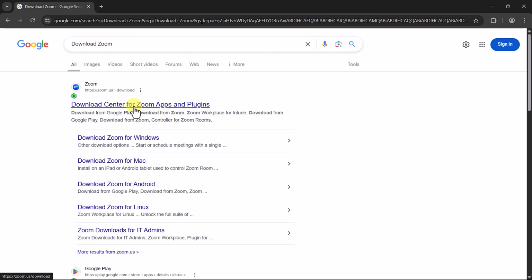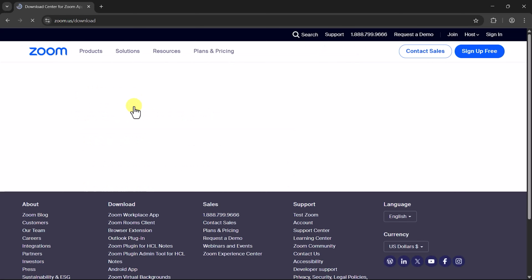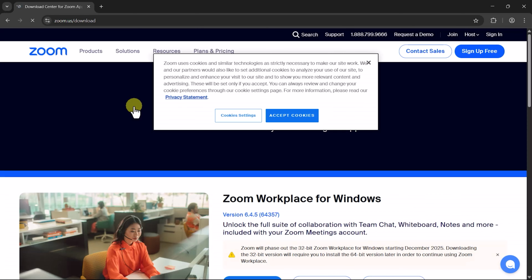Look for the link that leads directly to the official Zoom website. It will typically read something like "Download Center for Zoom apps and plugins." Click on this exact link. It's important to ensure you're downloading from the official source for security reasons.